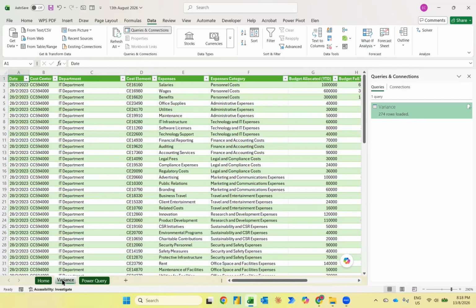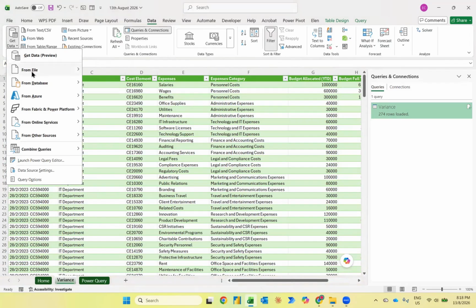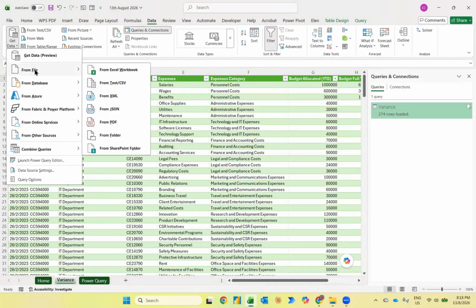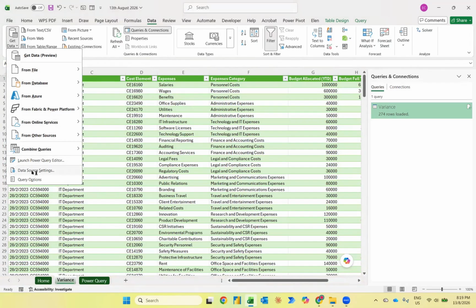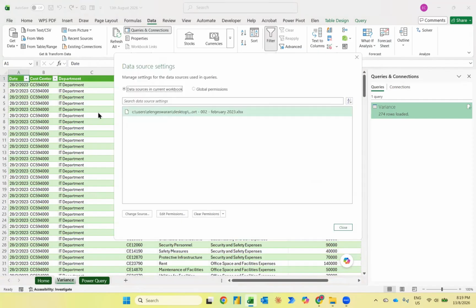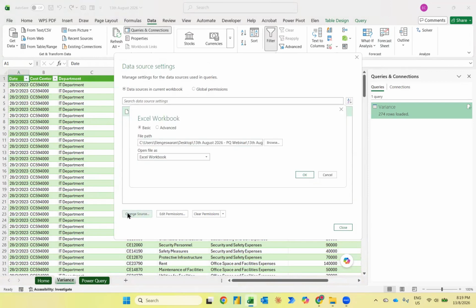So what I'm going to do is I will go to data, get data, from file, then not from file, from data source settings. From data source settings, what I'll do is I'll click on change source. Once I click change source, because the intention is every month I need to do the update. So don't tell me every month kamu nak just copy paste ataupun recreate the pivot table. You can actually do what? You can actually change source.